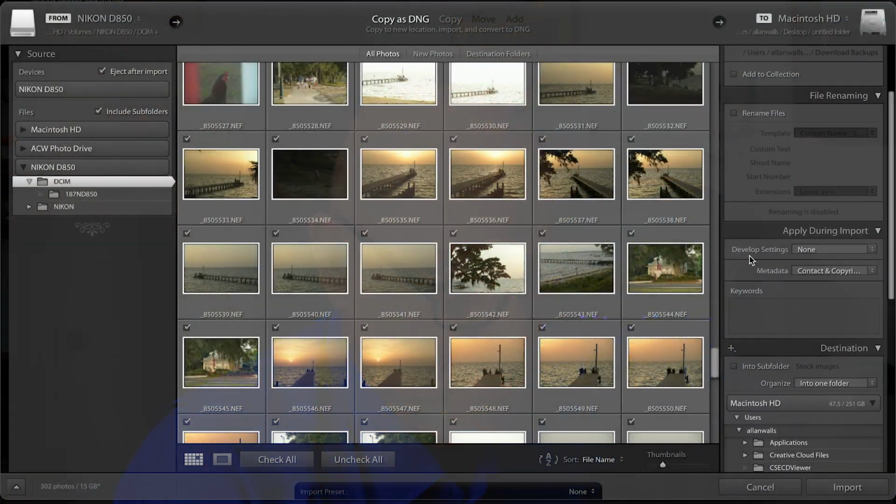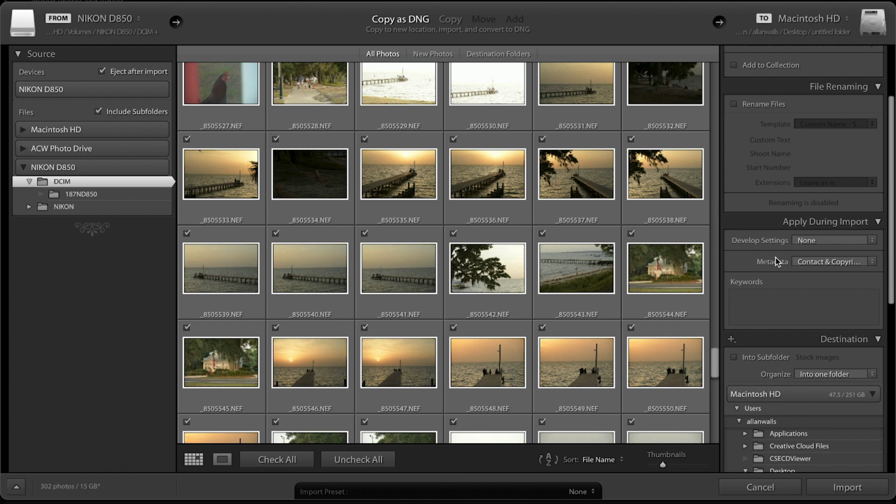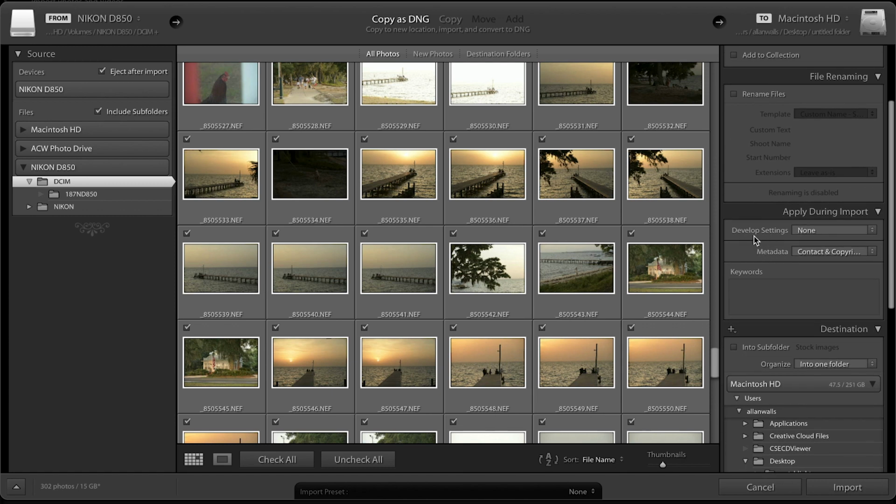Apply during import. Virtually never do I do this. This allows you to take a single or a group of development settings, in other words, editing changes that you would make to a photograph, and apply whatever that is to all of the photographs that you're importing. It's just very few times that would be necessary for me.